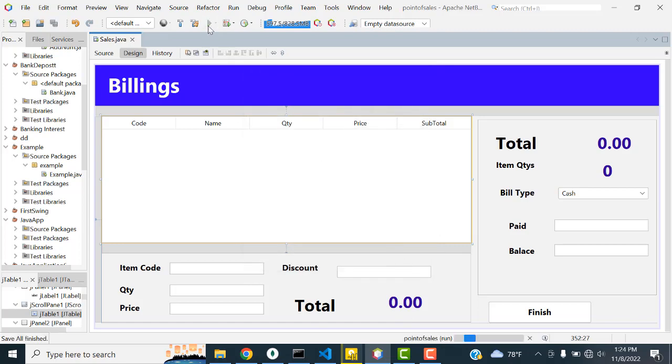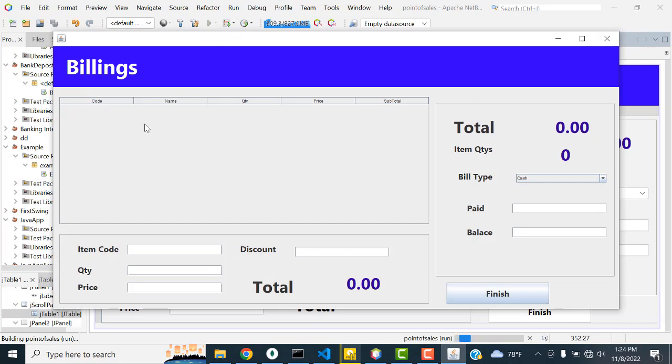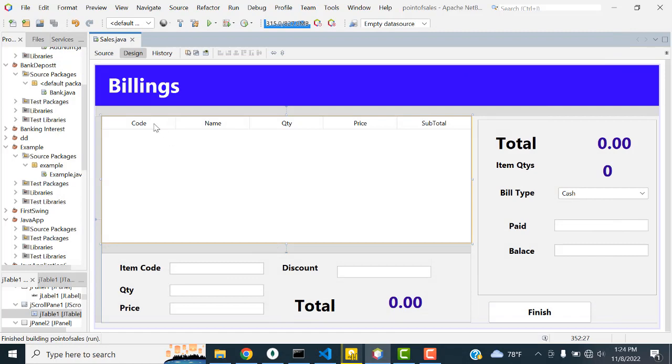Now let's execute again. Here there is no row count, the simple one, right? So if you want to change the size a little bit bigger, this table looks very professional. So professional.